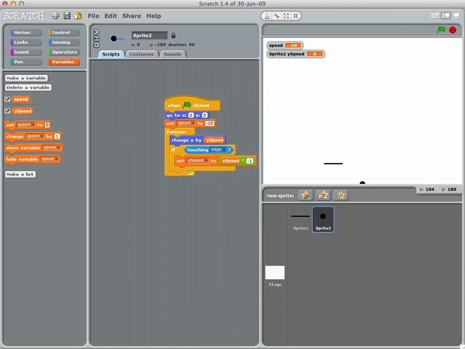So let's run that now just to make sure that, oh, wait a minute, set speed to change Y by Y speed. Hold on, let's see. It's not changing. Why not? Change Y by Y speed. Oh, you know what? It's right here, this is our problem.